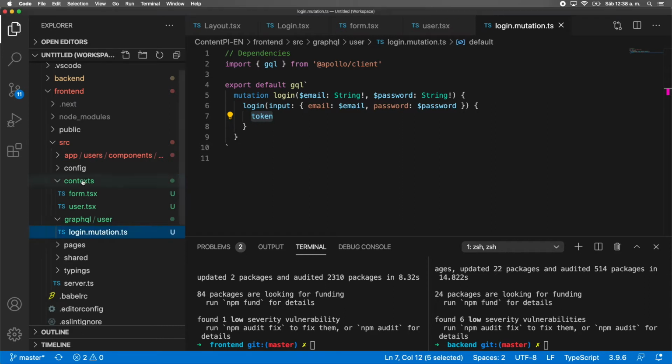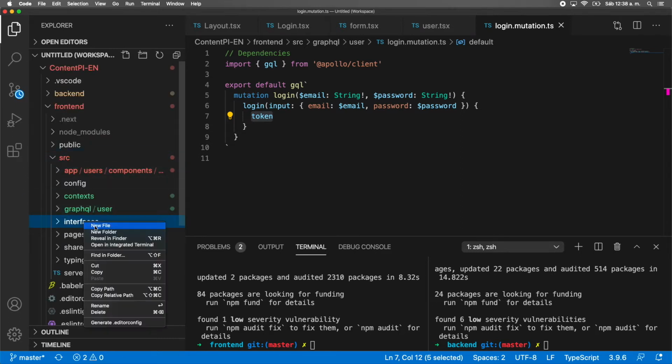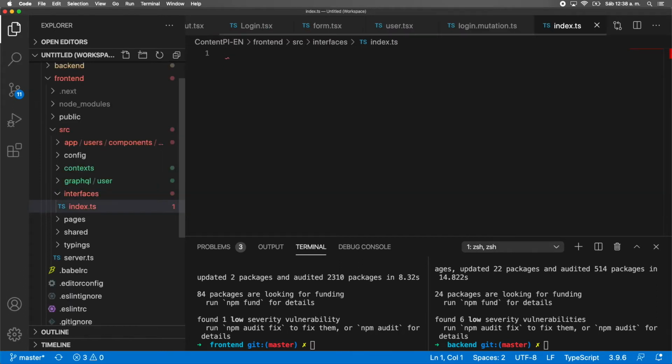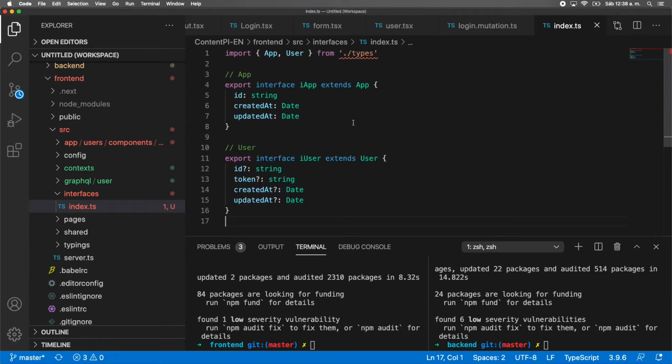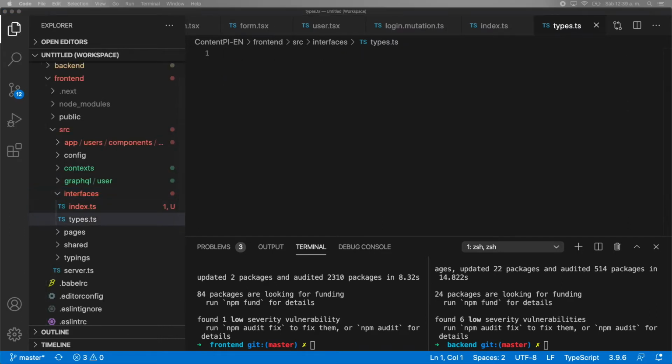Okay, later we need to create another folder called interfaces to create some interfaces for some of the models we have. So in here we are going to call index.ts. So these are going to be your interfaces, one for app and one for user. And as well we need types, as you see here, that lives in the same directory. So you need to create types.ts, and those are going to be your types here.